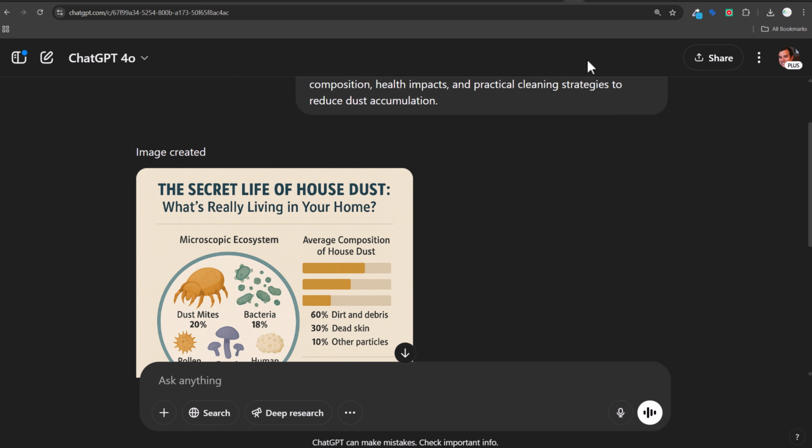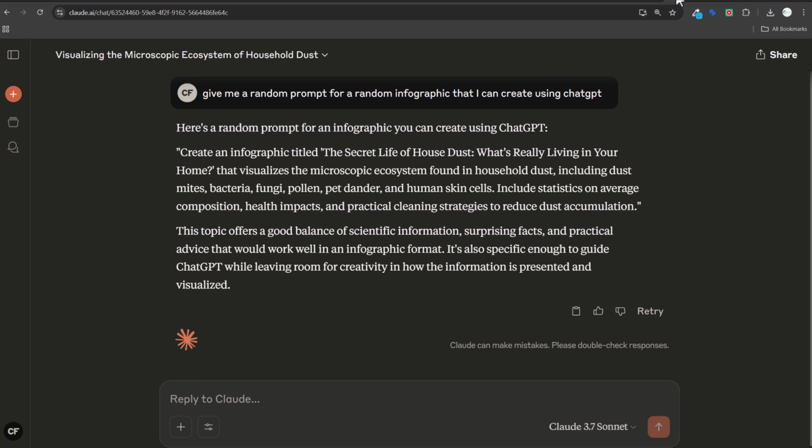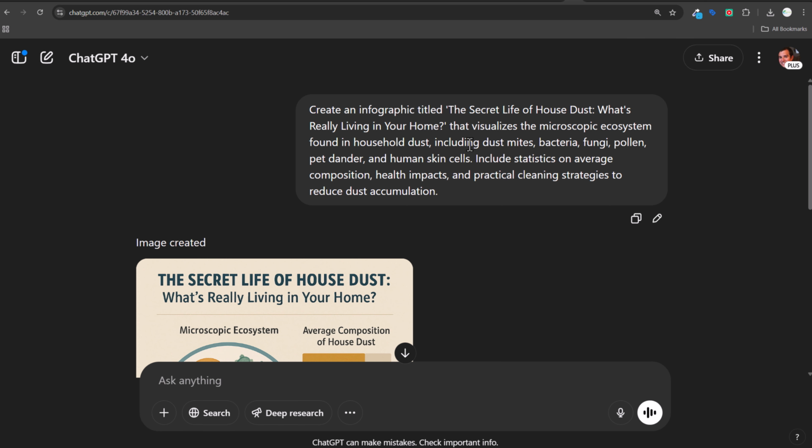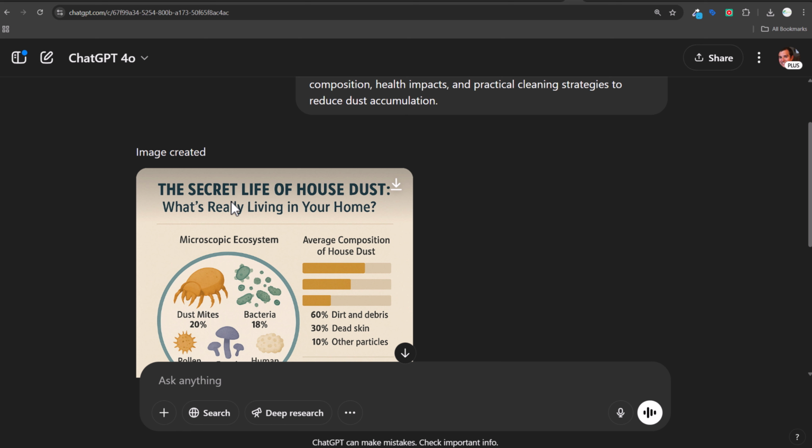This one was one where I went to Claude and I basically said, give me a random prompt for a random infographic that I can create using ChatGPT. This one was The Secret Life of House Dust, What's Really Living in Your Home, visualizes the microscopic ecosystem found in household dust, mites, bacteria, fungi, pollen. So kind of gross, but let's come over here to our example. Use my prompt from Claude and the image was created. Secret Life of House Dust, What's Really in Your Home, perfect.